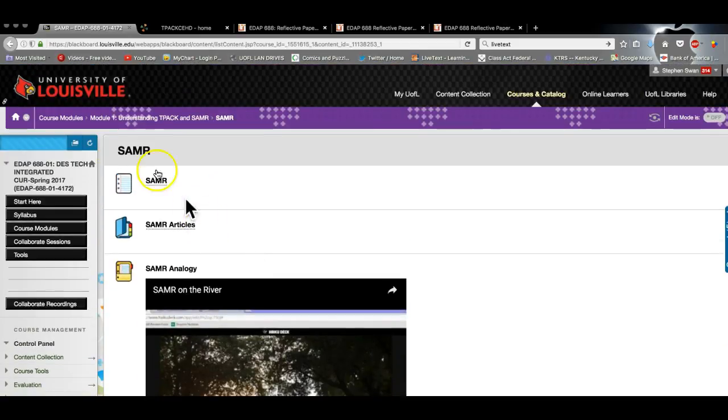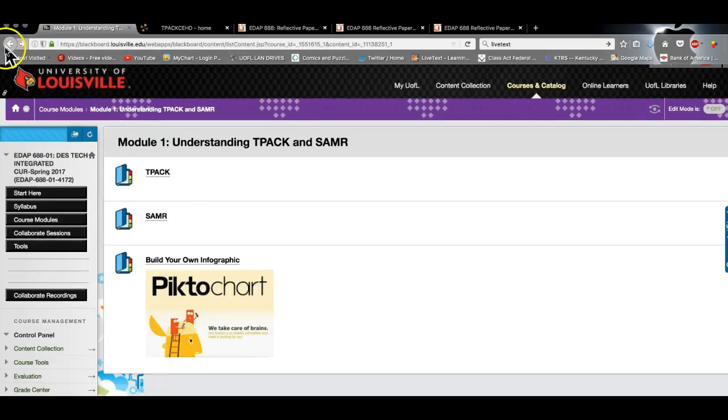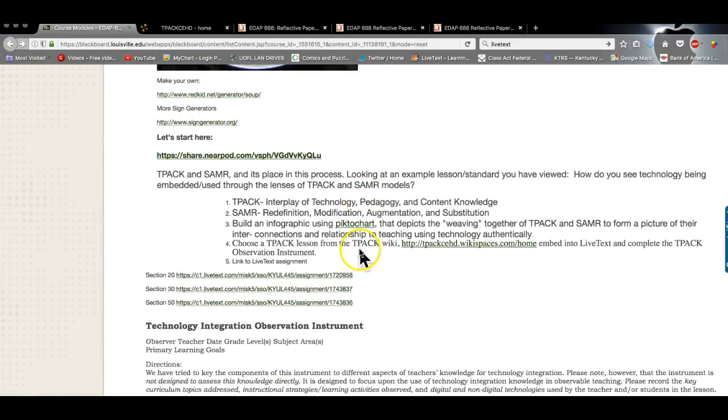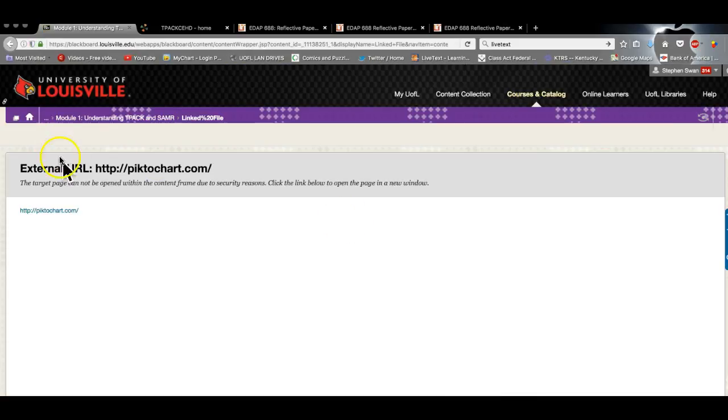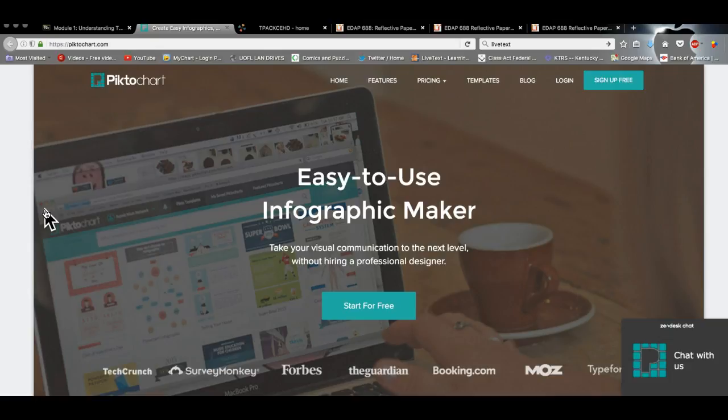This assignment is asking you to take a look at the SAMR model and the TPAC model and try to make sense of them using something called a Piktochart. Now, a Piktochart is a way of taking disparate pieces of information and putting them all together to form a new idea.